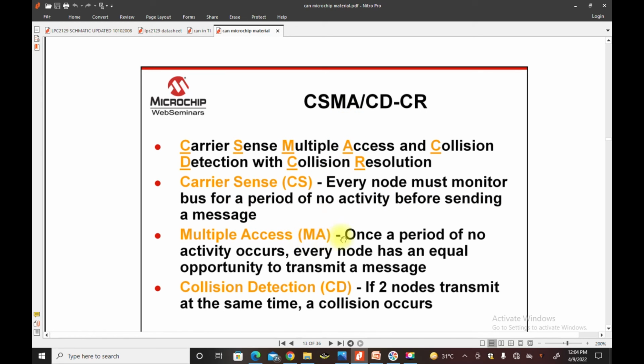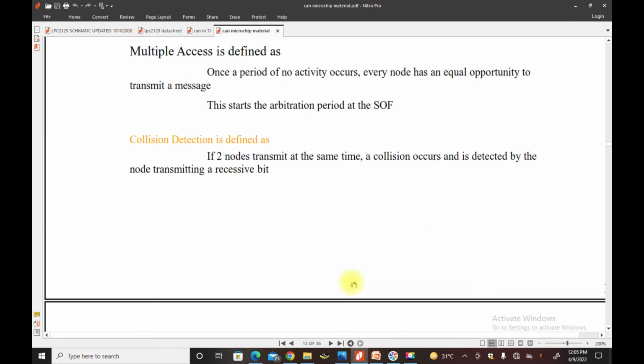Multiple access means what? Once a period of no activity occurs, every node has an equal opportunity to transmit a message. Like bus arbitration, right? All nodes will put the arbitration bits on the bus, and based on the priority, one node will catch the bus. But all nodes will have access to the bus. That's what multiple access. All the nodes can sense the carrier, all the nodes can access the bus. That is carrier sense multiple access. Then collision detection: if two nodes transmit at the same time, then collision occurs.